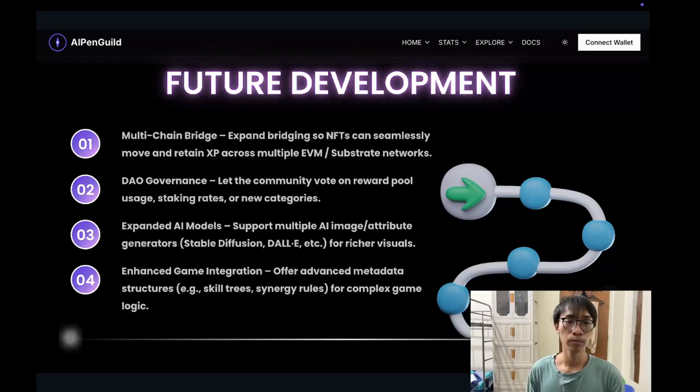Now for the future deployments. Currently my project supports multiple networks, right? The first one is Moonbase Alpha, and the West End and Moonbeam, but it doesn't have integrated bridging yet. So future developers could just create a smart contract that triggers cross-chain bridging of the NFTs.